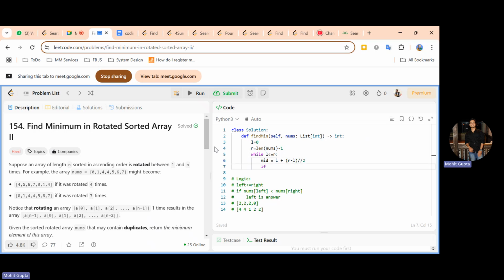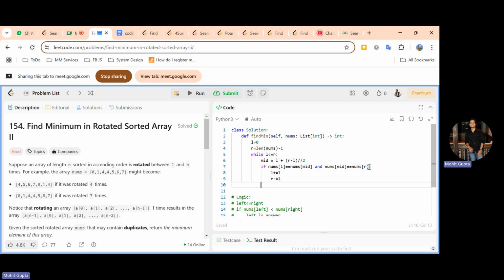Then we can check if nums of L is the same as nums of mid, and nums of mid is the same as nums of R. Then I can just simply increment L and decrement R, the duplicate ones, right? We can simply trim off those. But in this case, I just have one small thing.